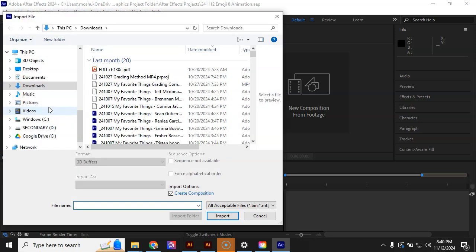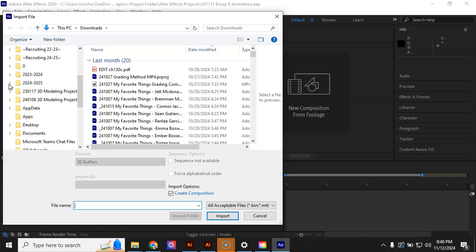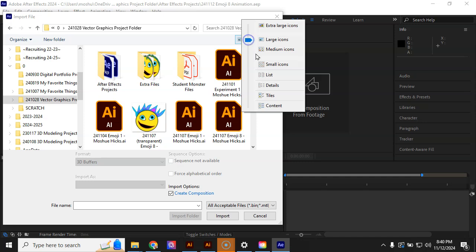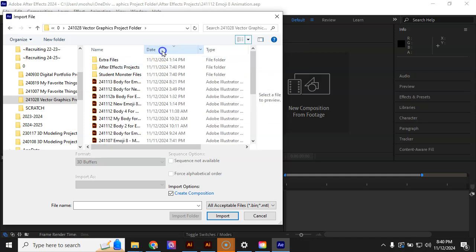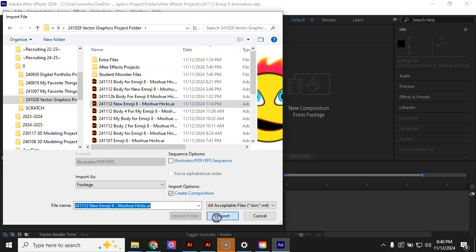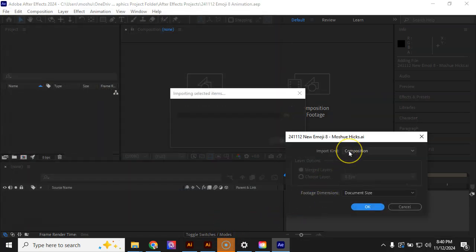So I'm going to double click in this space. It's the same as file import. And let me find my files. So I'm here in my Vector Graphics project folder. And I've got several of these. If you want to see details, you can look at details, sort by the date modified, and here I have body for emoji 8 and emoji 8. New emoji 8 right here. I want to import it as a composition.